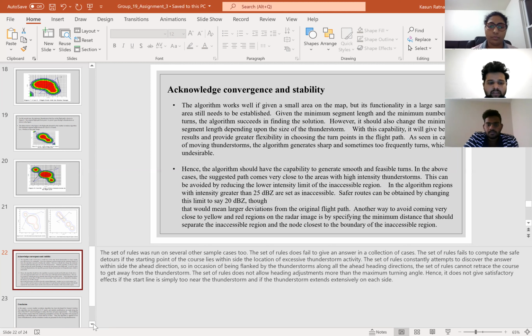within the heading direction. So in the event of being flanked by thunderstorms along all the heading directions, the set of rules cannot retrace the course to get away from the thunderstorm, and it does not allow heading adjustments more than the maximum turning angle. Hence, it does not give satisfactory results if the start line is too near the thunderstorm and if the thunderstorm extends extensively on each side.